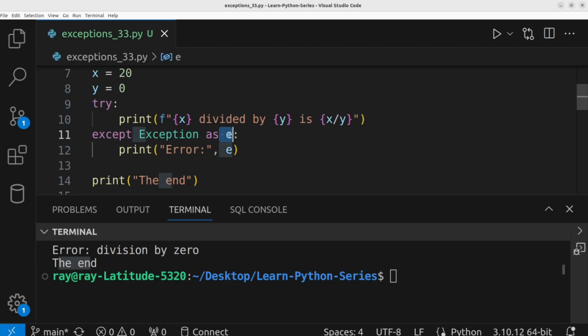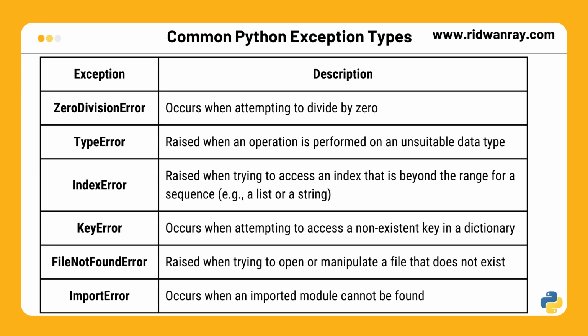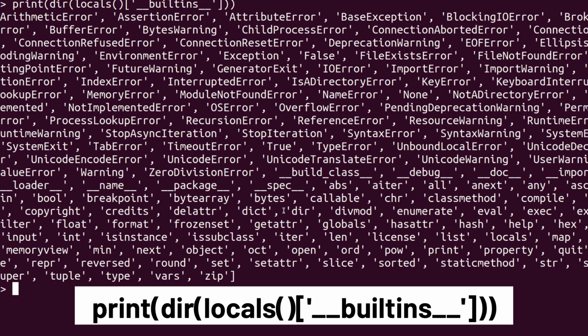The error is captured as variable e, which is then used in this block. This table displays the most commonly encountered errors. For more errors, you can use this command to check.